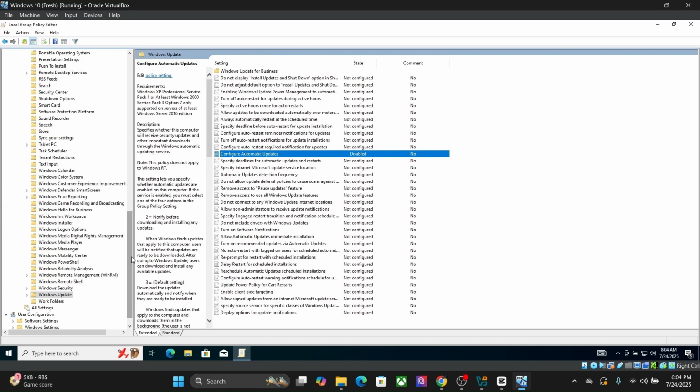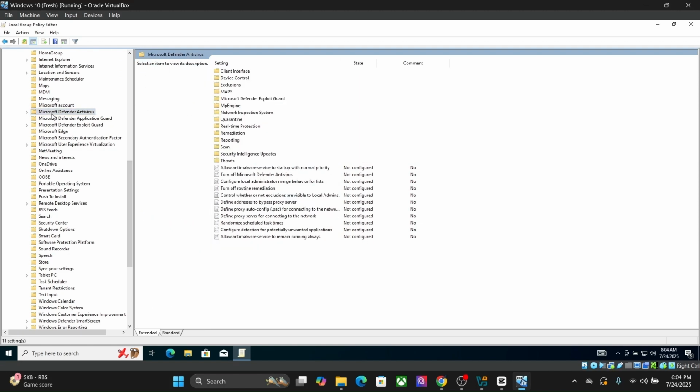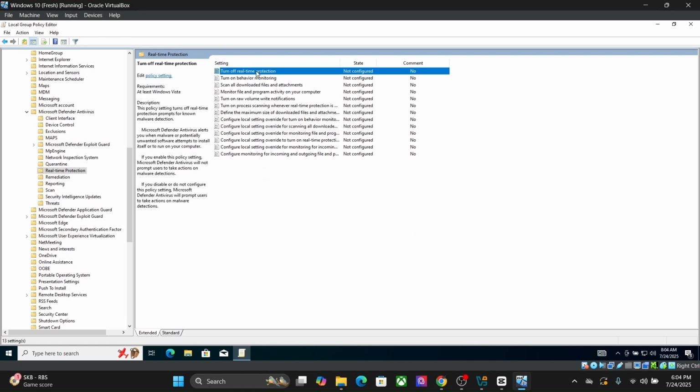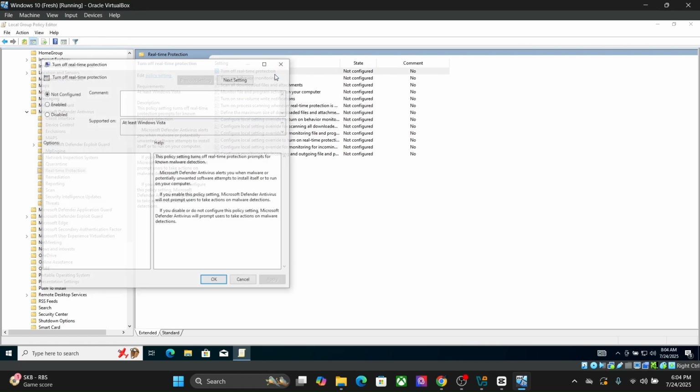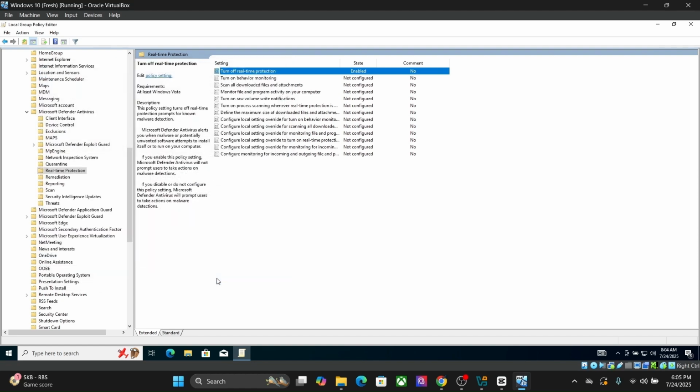Then for the second option, we're supposed to disable Windows Defender. So over to Microsoft Defender Antivirus, we'll start with Real-time Protection, Turn off real-time protection, and modify this policy. In this case, we want to enable this policy so that turn off real-time protection is set to be permanently implemented as off in this system. Even if you try and reboot your system, real-time protection will still be off. So select apply, click OK.